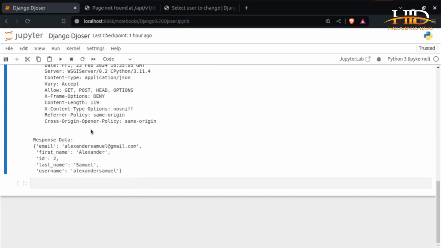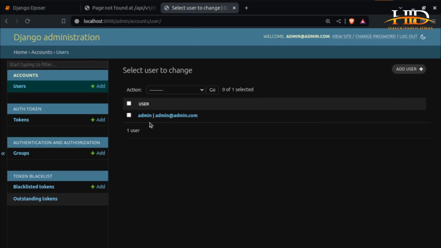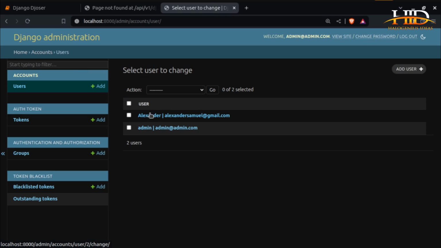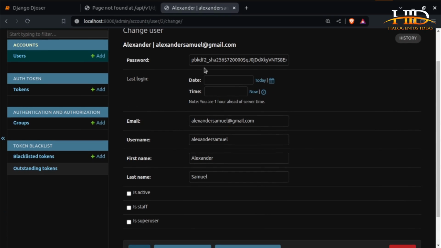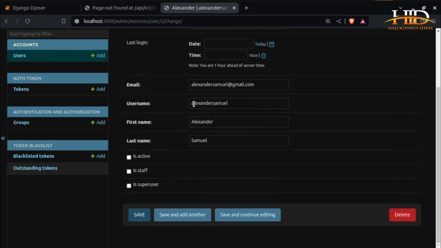If you want to check this user in our database, come under users. You see that now I have another user, and the name of the user is Alexander. If I open it, you can see the password hash, Alexander, then Samuel. You can see the person is not active, not a staff, and not a super user. If I want to convert Alexander Samuel to a super user, I can just convert him from here. But now Alexander has to verify his email.